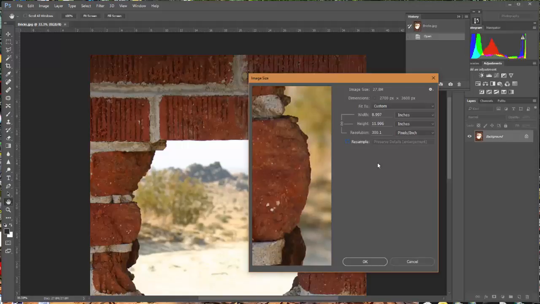Now we're packing 300 pixels in that same inch. I don't know how I got 300.1. It should be 300 even. We now have a 9 by 12 inch image. So the same number of pixels have just been condensed into a smaller picture.